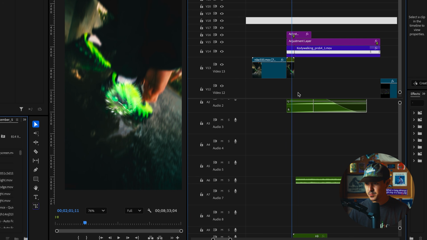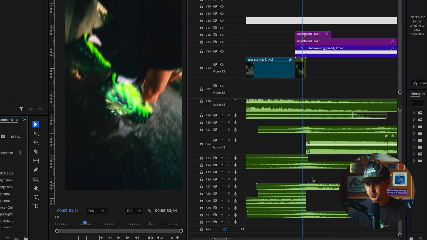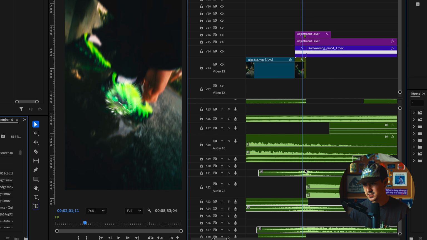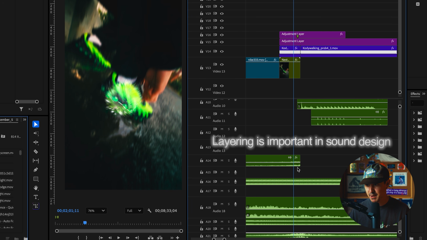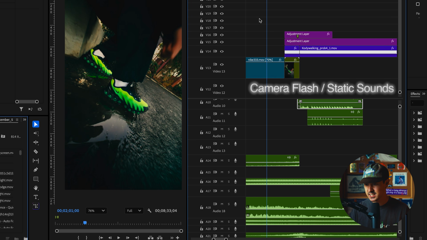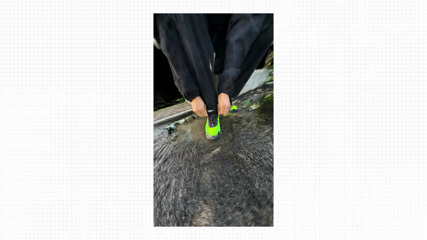And then finally, once you bring everything together and you add a little sound design, again, we've got multiple different risers. I've got 3 different whooshes. Sound design is all about just layering different sounds, just trying to figure out what works. I've got a camera flash, also a little bit of static electricity, and that brings it together to sound something like this. Altogether, pretty fun and easy transition.